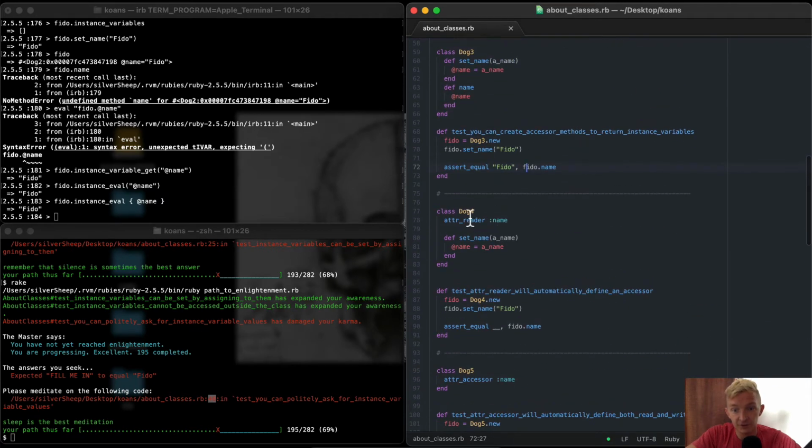And then let's see. This is another way to do it. So class dog4, attr reader name, set name here, a name. At name is equal to a name. This guy is the same as this one. And then we're setting name here. This is a shortcut for creating a function like this, attr reader. So attr reader will automatically define an accessor. So instead of having to do this, you can just go attr reader name, and it's going to give you that one. Set name Fido, Fido.name is equal to Fido.